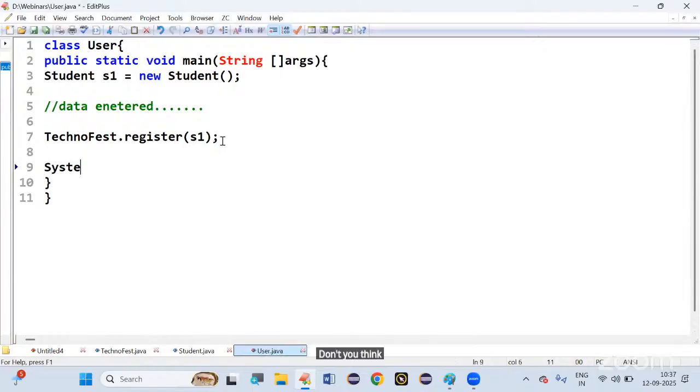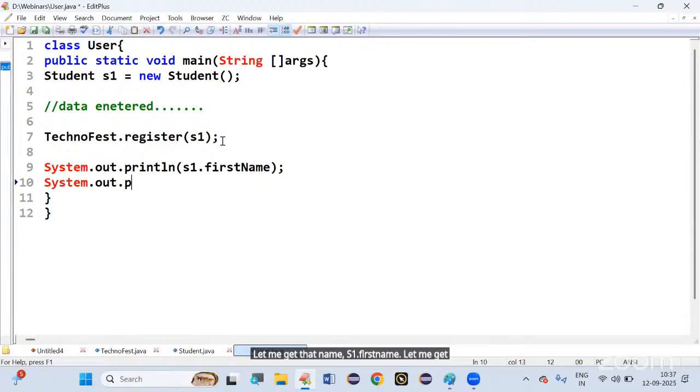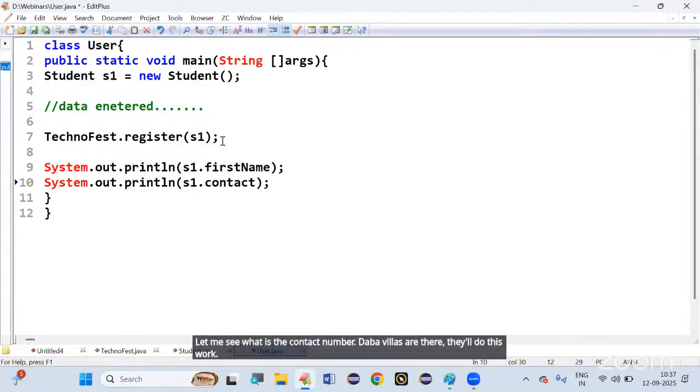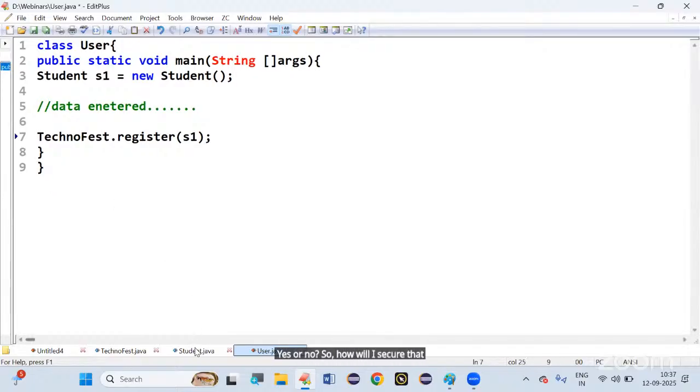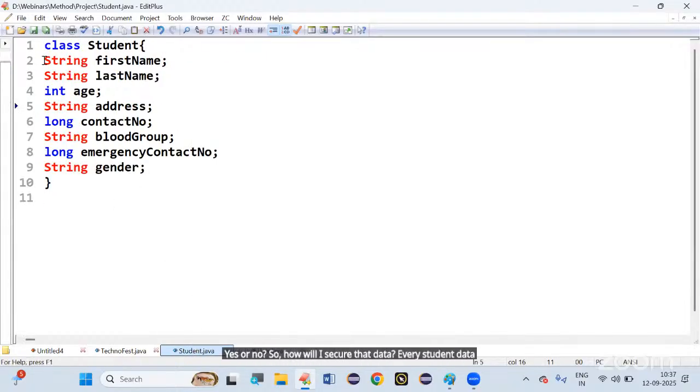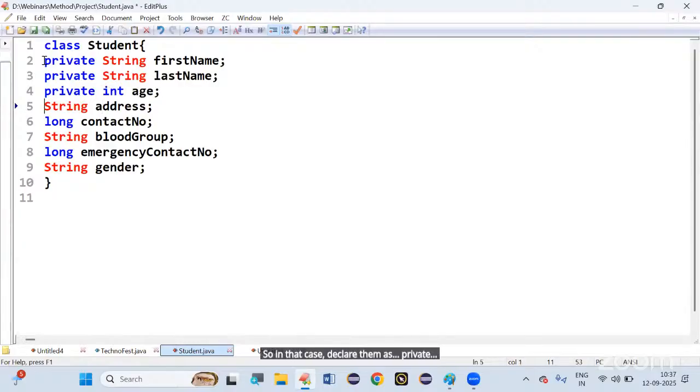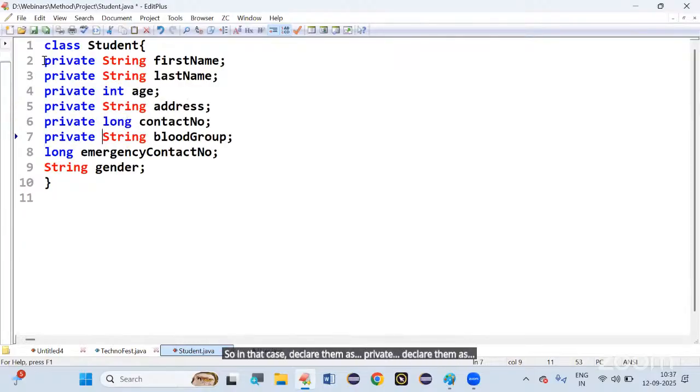And then I registered. After registration is successful, don't you think so? Tomorrow someone will come and say, "Arey, just now that girl registered, na? Let me get that name. s1 dot first name. Let me get that. Let me see what the contact number is." Dabba fellows are there. They will do this work. Yes or no? So how will I secure that data? Every student's data I need to secure, sir. So in that case, declare them as private.